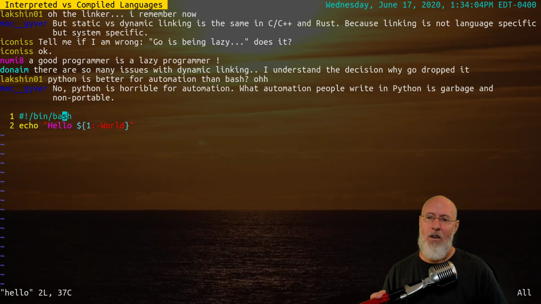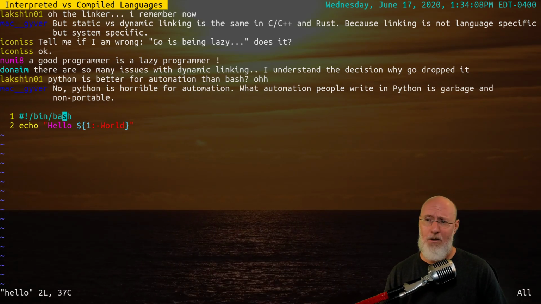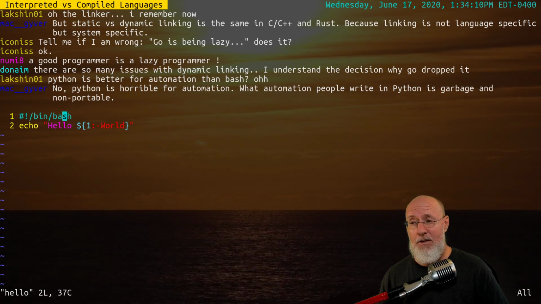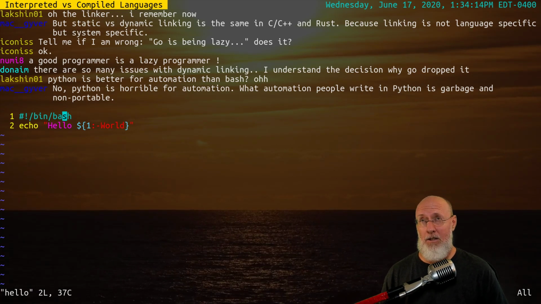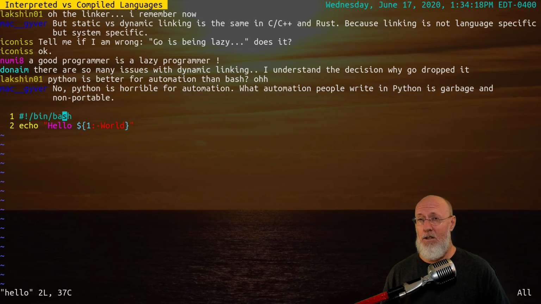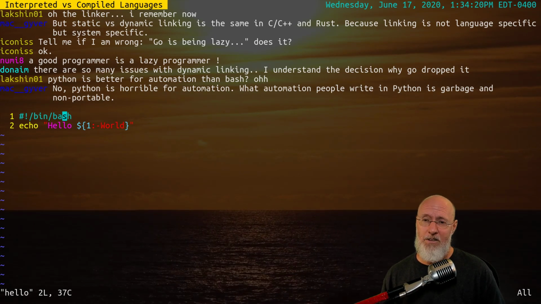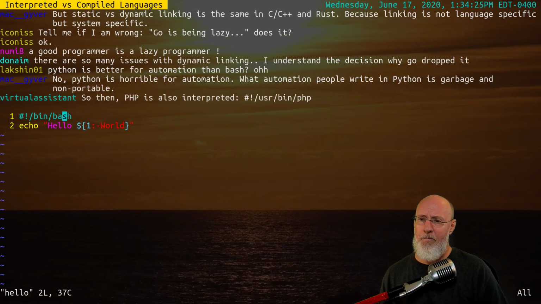They're almost always simpler. Python's horrible for automation. The automation people write in Python is garbage, not portable. Probably true. I can't confirm that. I haven't done automation with Python since 2011. 2011 is the last time I wrote Python automation, and I did it with Fabric. So that was a long time ago.